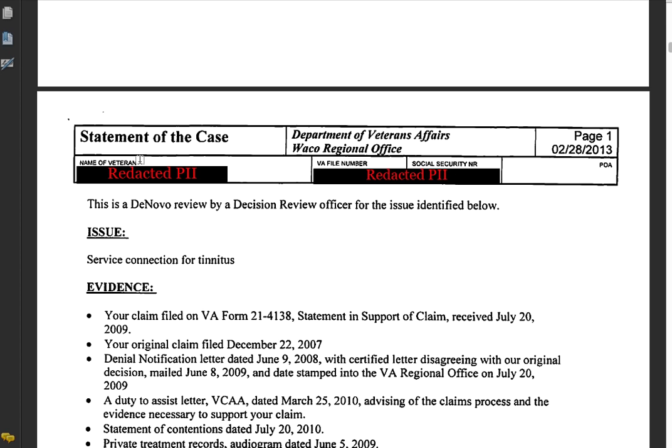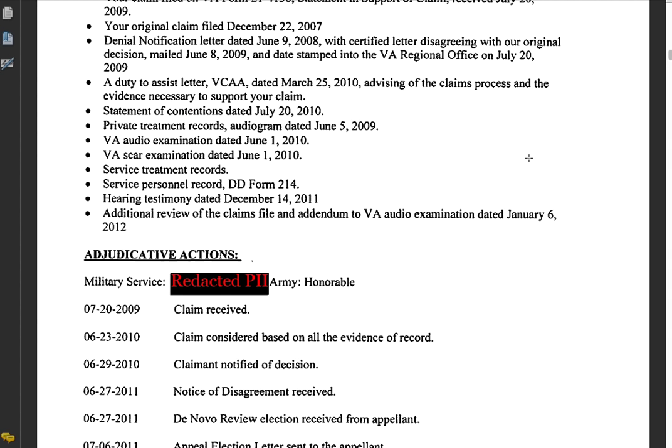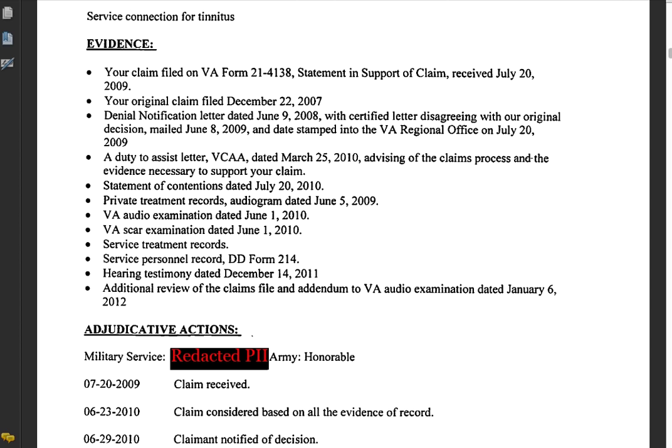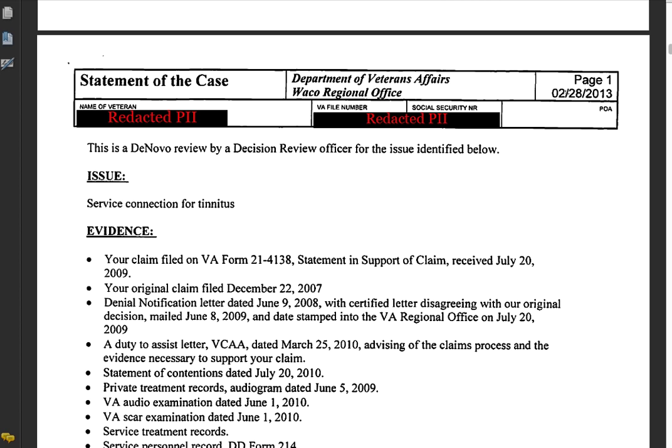you can also look to the postmark on the envelope. The safest thing to do is to use 60 days from this date that appears on the statement of the case, because then there's never any argument whether or not you're timely. If you get it within 60 days of this date, nobody can ever say that you untimely filed your VA Form 9. So that's the first thing.